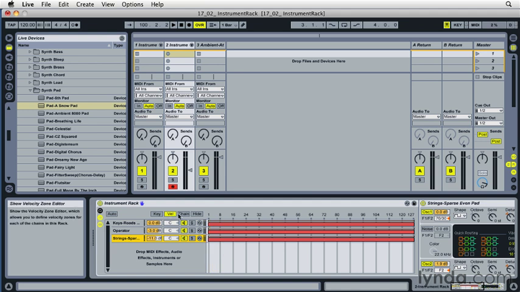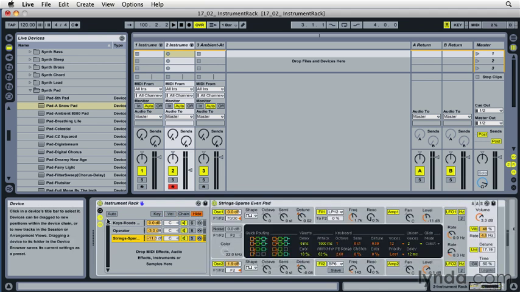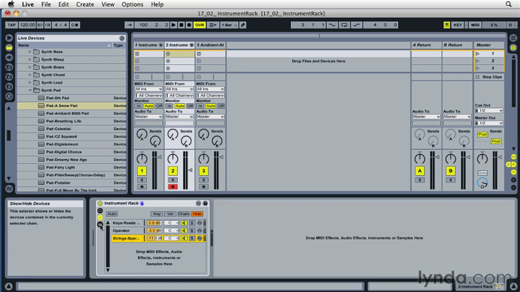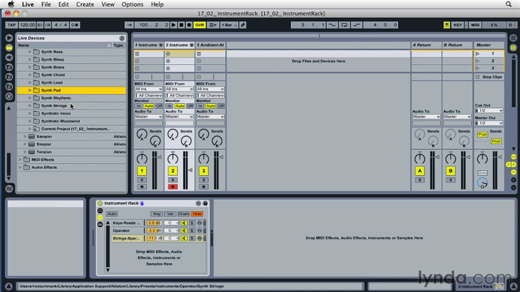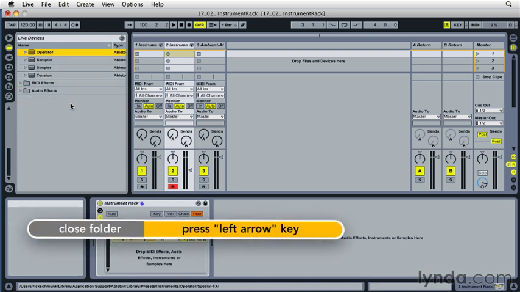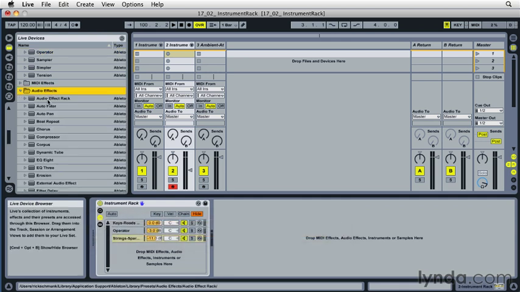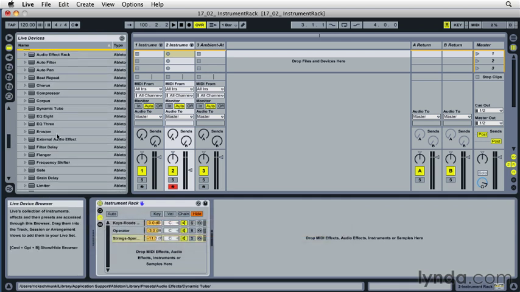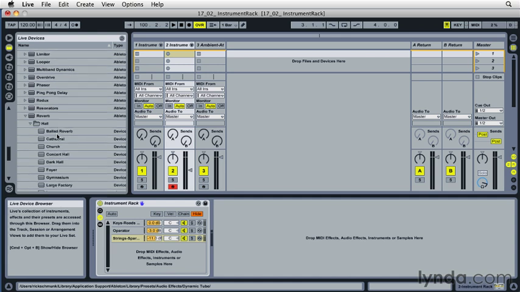Now, let me hide that by clicking on the hide button, and I'm going to hide the devices as well because I want to see this area over here. So let me click over here in the Live Devices browser, and I'm going to close these by pressing my left arrow key because I want to get down here and I want to see the audio effects. So if I open that up and scroll down, I can find something like a reverb that I might add to all three of these effects.